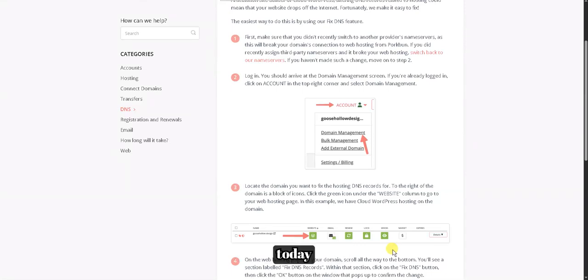Hello everybody. Today we're going to talk about how to fix Porkbun domain not propagating.